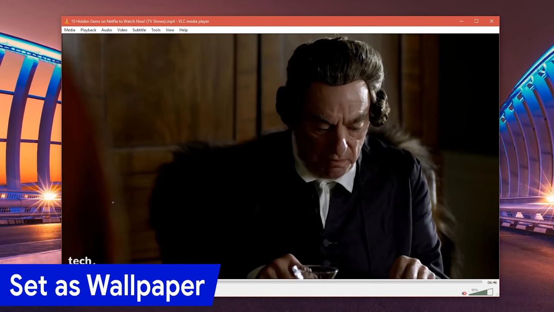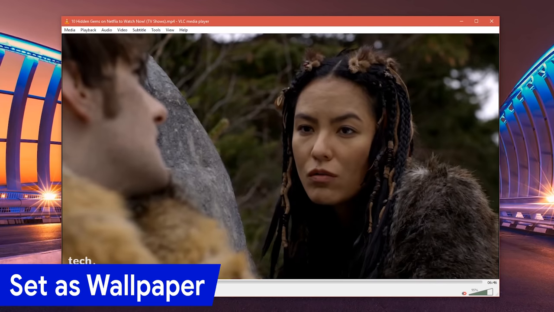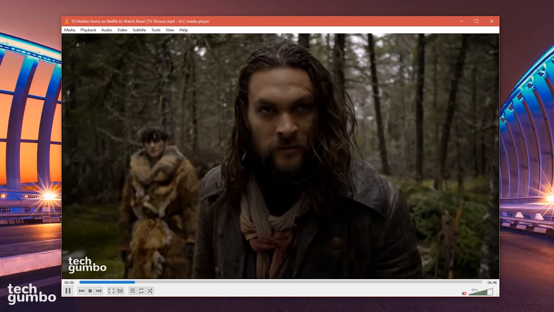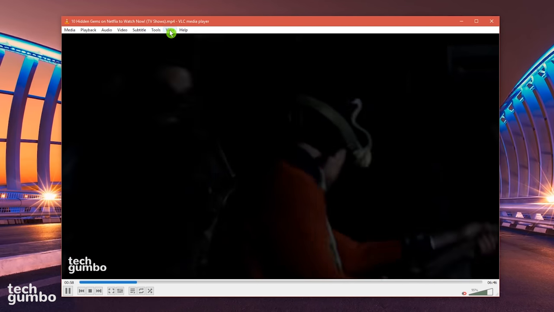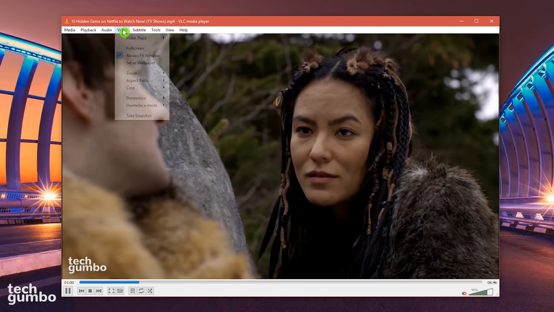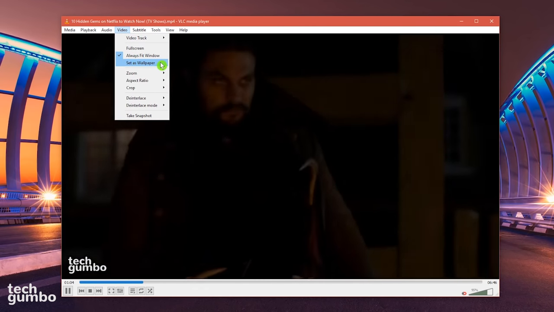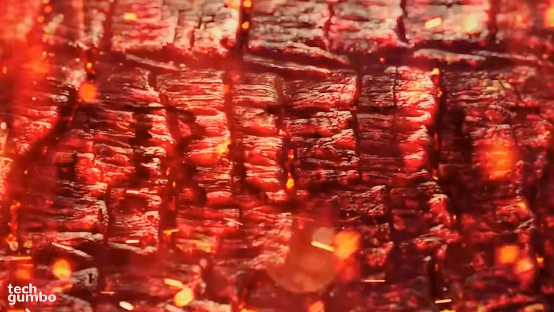If you've ever wanted to set a video as the desktop wallpaper on your screen, which might be useful for family videos, your favorite movies, or anything else, in the menu bar, click on Video and select Set as Wallpaper. That's all there is to it.